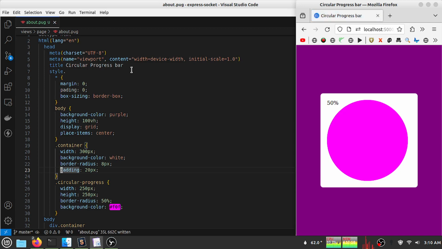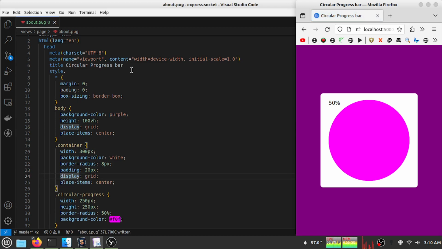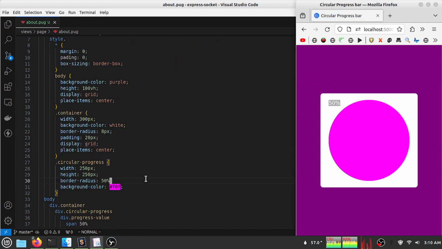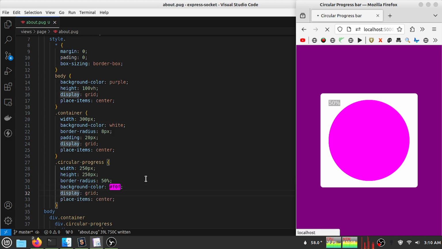Now let's put it in the center again. To put the center, I have to pass the value here. Now my text is outside of the box, so I have to put my text in the center, so I have to copy these two lines again in circular. Now my text is also centered.